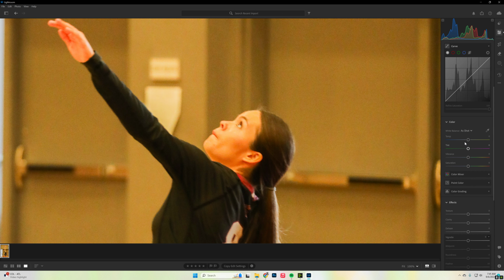Now the color is shifted. You can see the blue is way off, so we want to make sure that the blue kind of comes in with the rest of them. And just kind of use your judgment here. So let's take a look now.